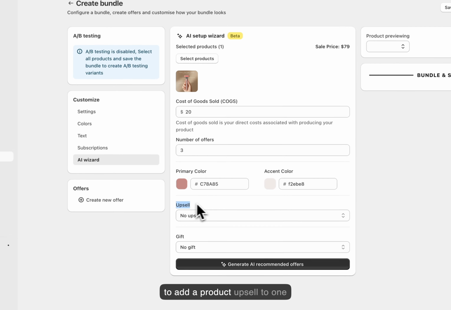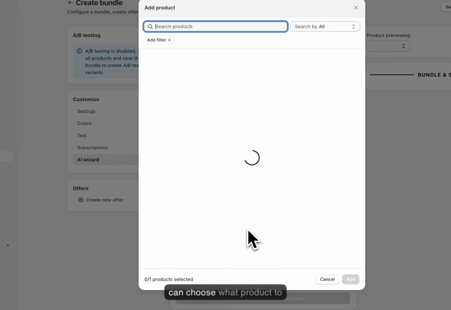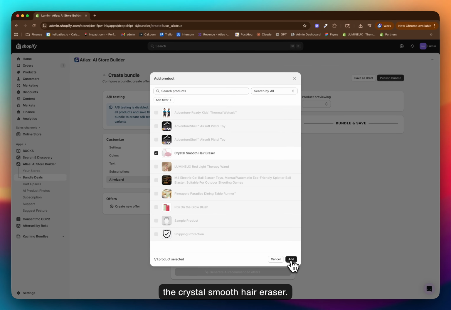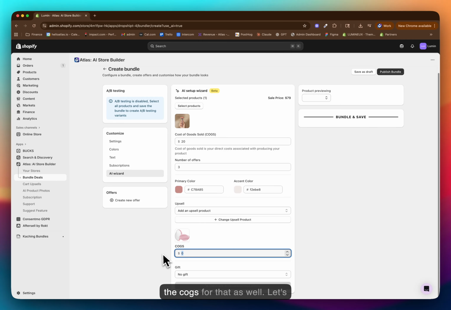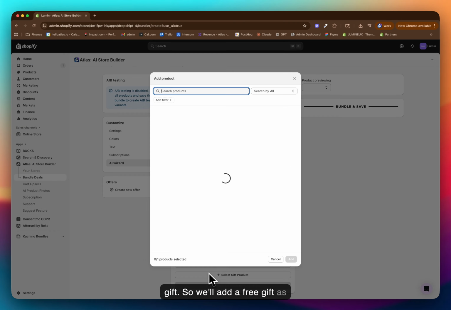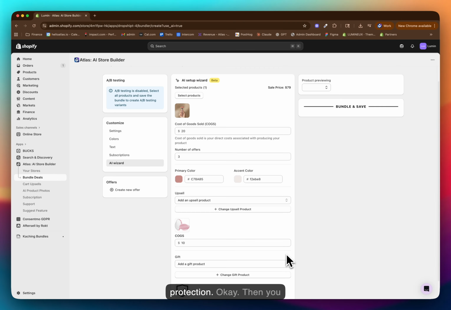We can choose to add a product upsell to one of these offers. So we're going to select that and we can choose what product to upsell. Say we want to upsell the Crystal Smooth Hair Eraser. Of course, we got to put the COGS for that as well. Let's say it's $10. And then we have the option to add a free gift. So we'll add a free gift as well. And say the free gift that they get is shipping protection.